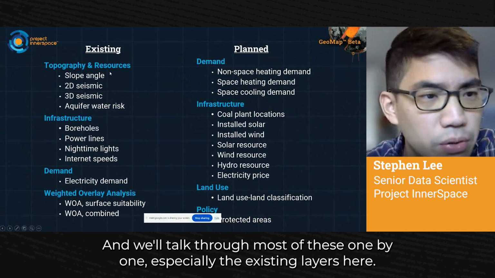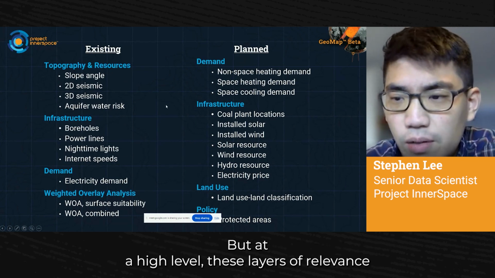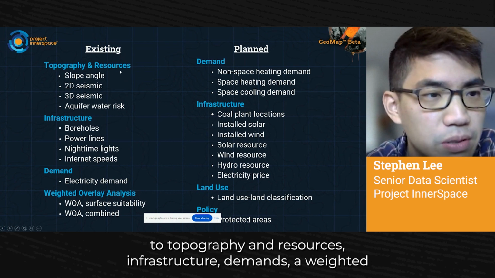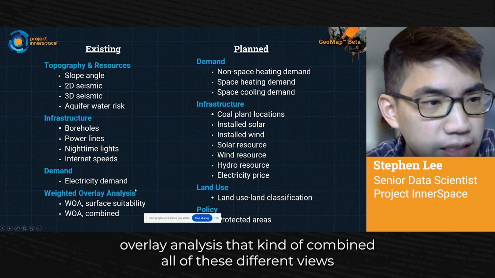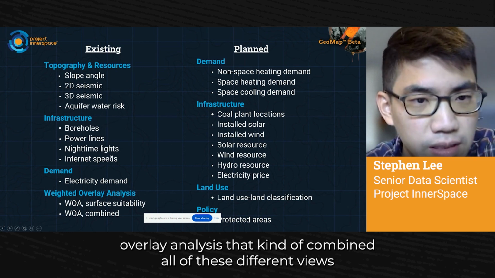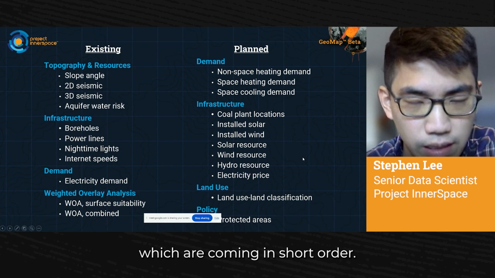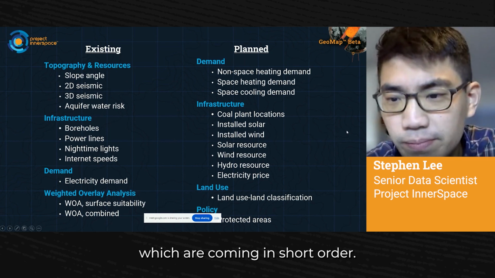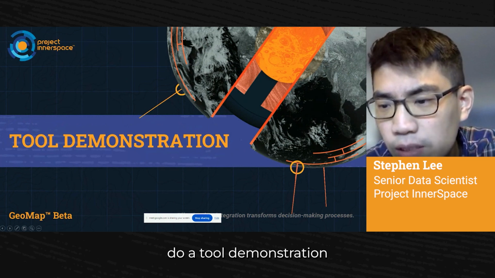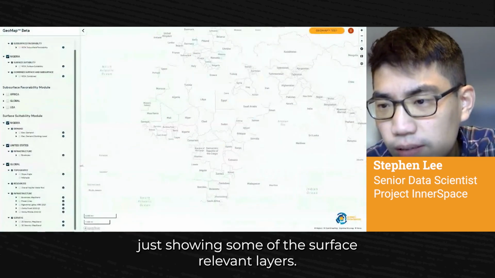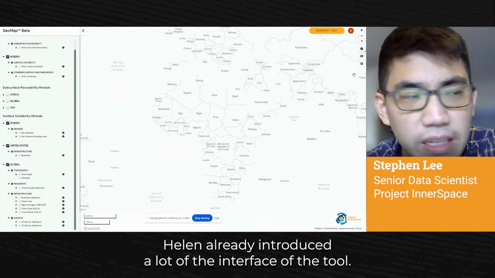And we'll talk through most of these one by one, especially the existing layers here. But at a high level, these layers are relevant to topography and resources, infrastructure, demand, weighted overlay analyses that combine all of these different views, and additionally land use and policy, which are coming in short order. So I'm going to now switch and briefly do a tool demonstration, just showing some of the surface relevant layers. Helen already introduced a lot of the interface of the tool.